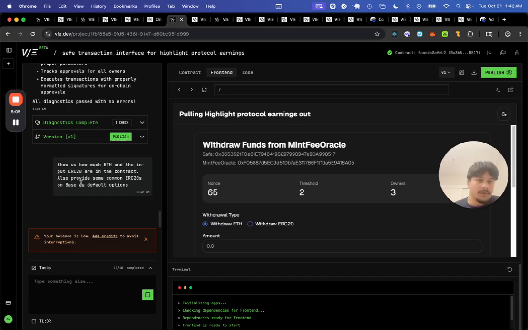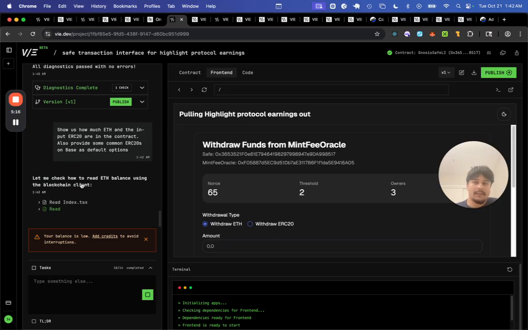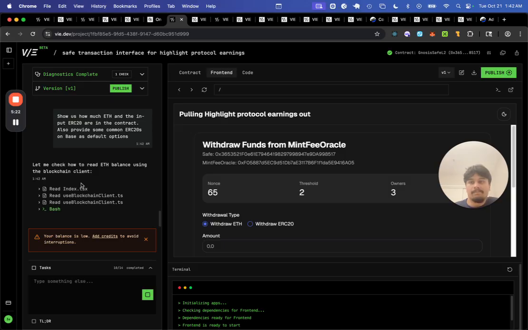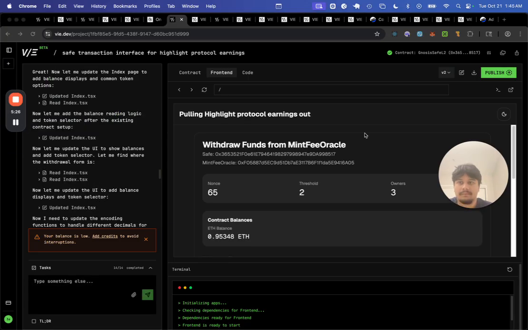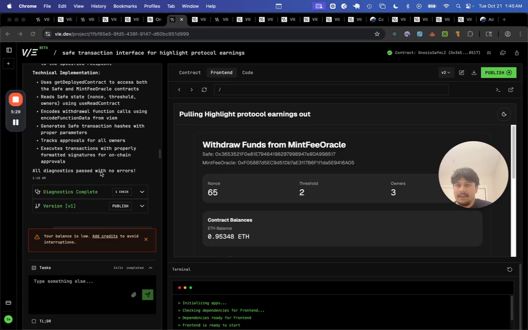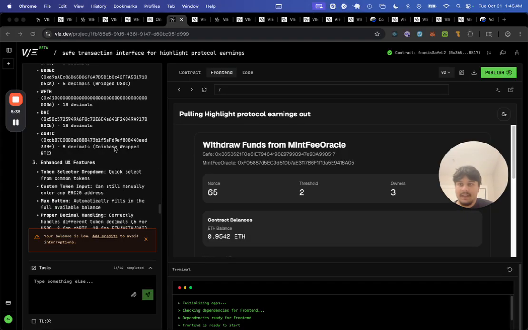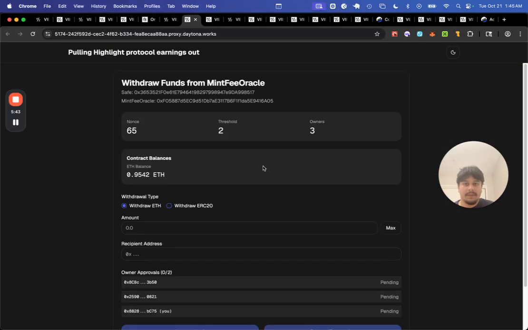Now, an even better UX would be to actually query the events on the contract to see what ERC20s have ever been transferred to the contract, and to use that as the list, and we can definitely do that. That would just be a better UX, but this works pretty well. All right, so Vi returned with what I requested, and it's given me this nice summary of what they've implemented and some UX improvements. Let's see what they've done.